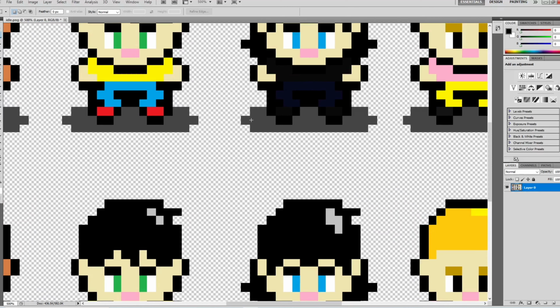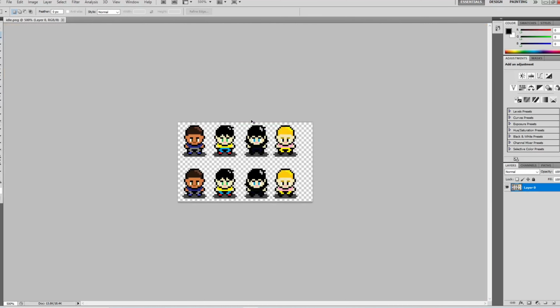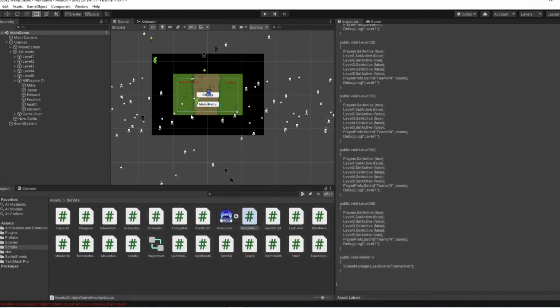To undo that, the quick keys, like I was telling you before: Control Z for undo, Control Y for redo. That didn't work, but okay, Control Z to go back. Anyway, let's jump back over to the game.